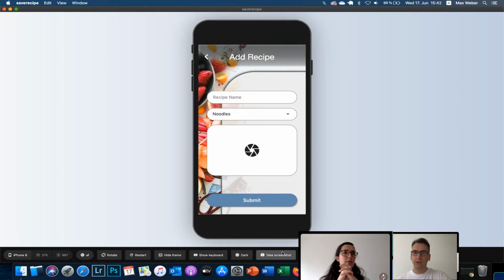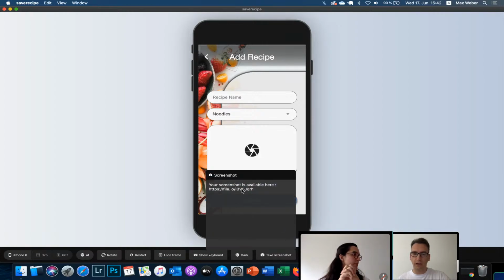And we can take screenshots. How does the screenshot look? It is available here, File.io. Oh, cool. So we have a path. Sadly, I can't copy it.